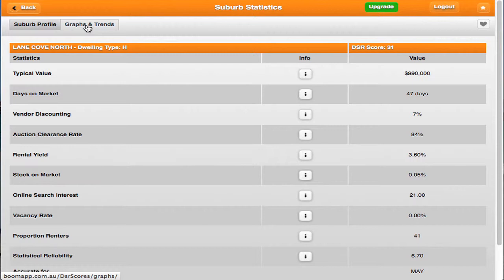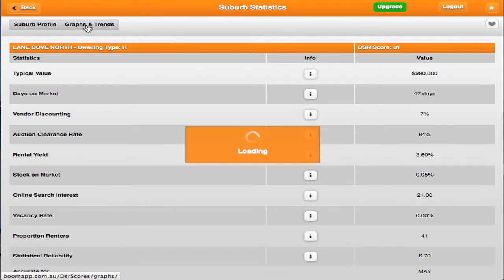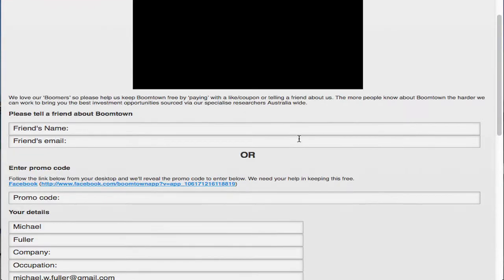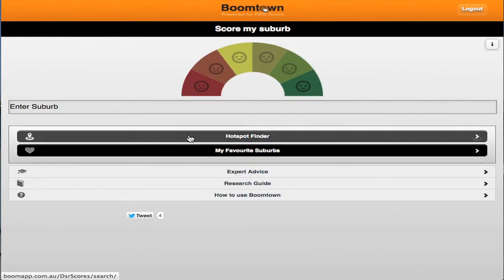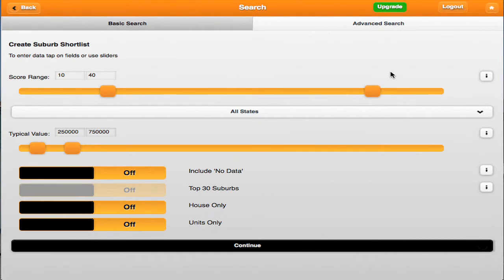So it's not just about identifying a good location, but it's about getting the best location. All right, now if I want to go have a look at the graphs and trends, it wants me to upgrade. Okay, so you can also upgrade through any features that you click on where there's an upgrade required. Obviously it will prompt you.